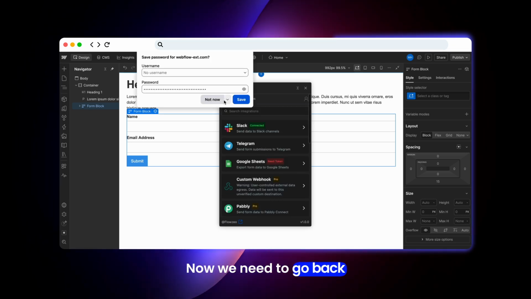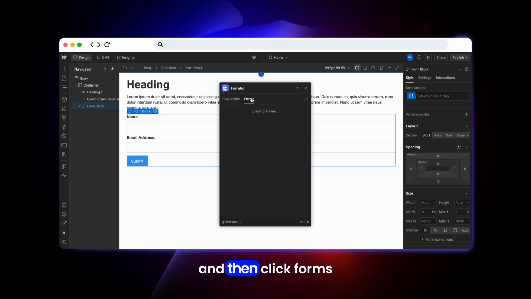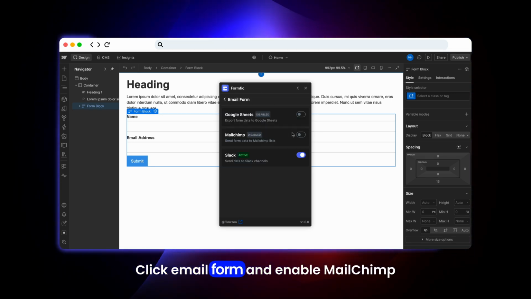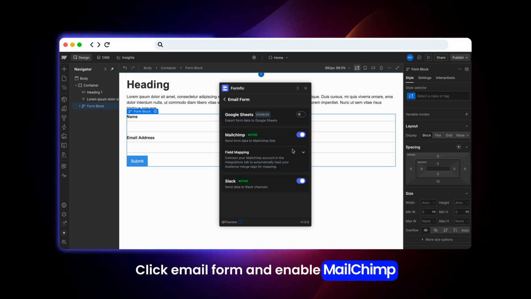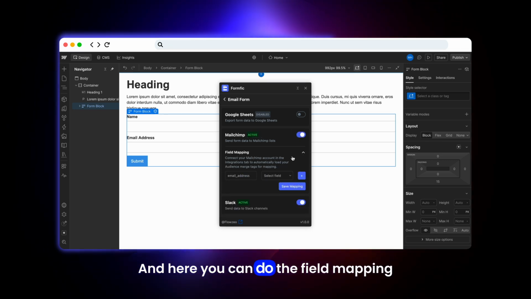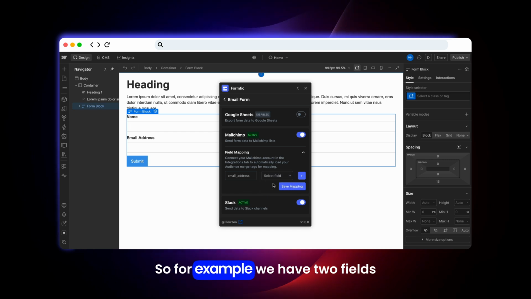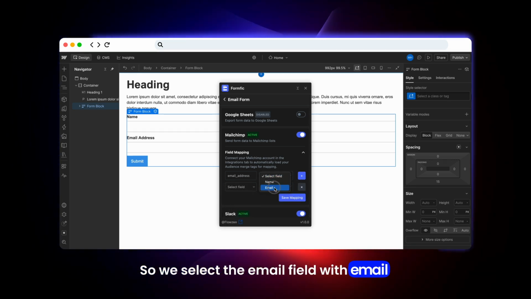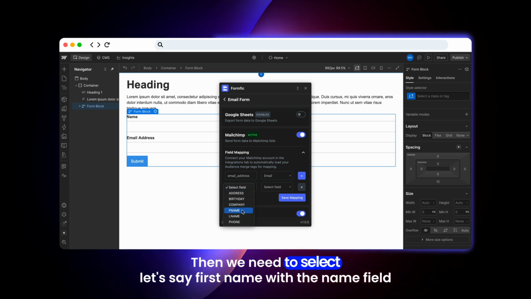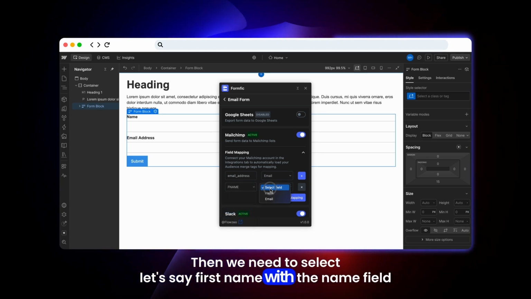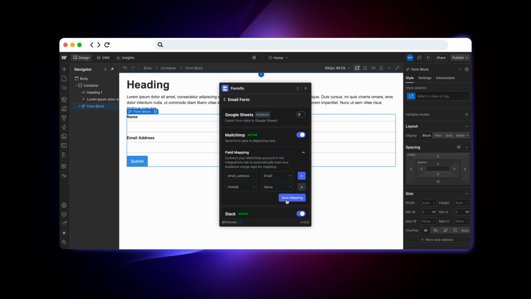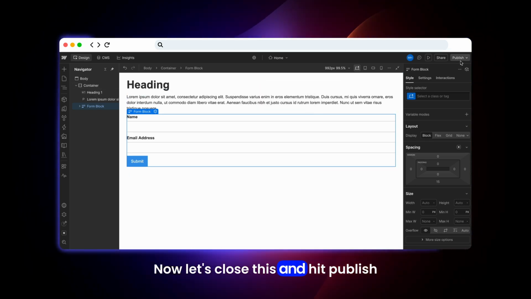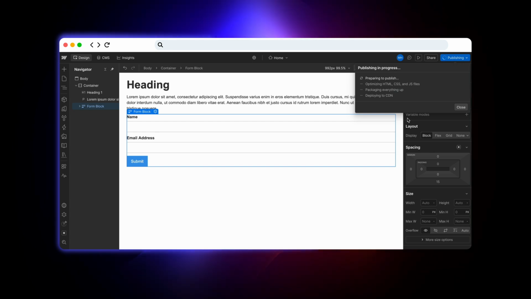Now we need to go back and then click forms, click email form and enable Mailchimp, and here you can do the field mapping. So for example, we have two fields, so we select the email field with email, then we need to select the, let's say, first name with the name field, and we save mapping. Now let's close this and hit publish.